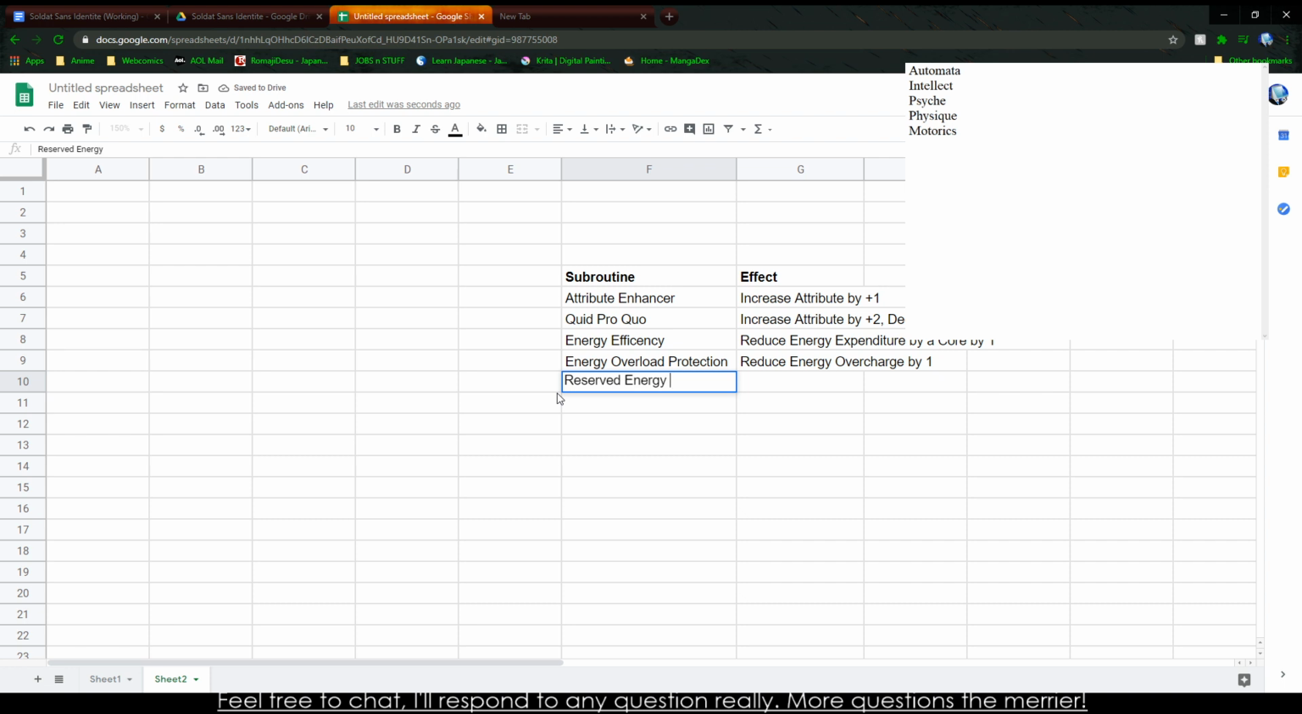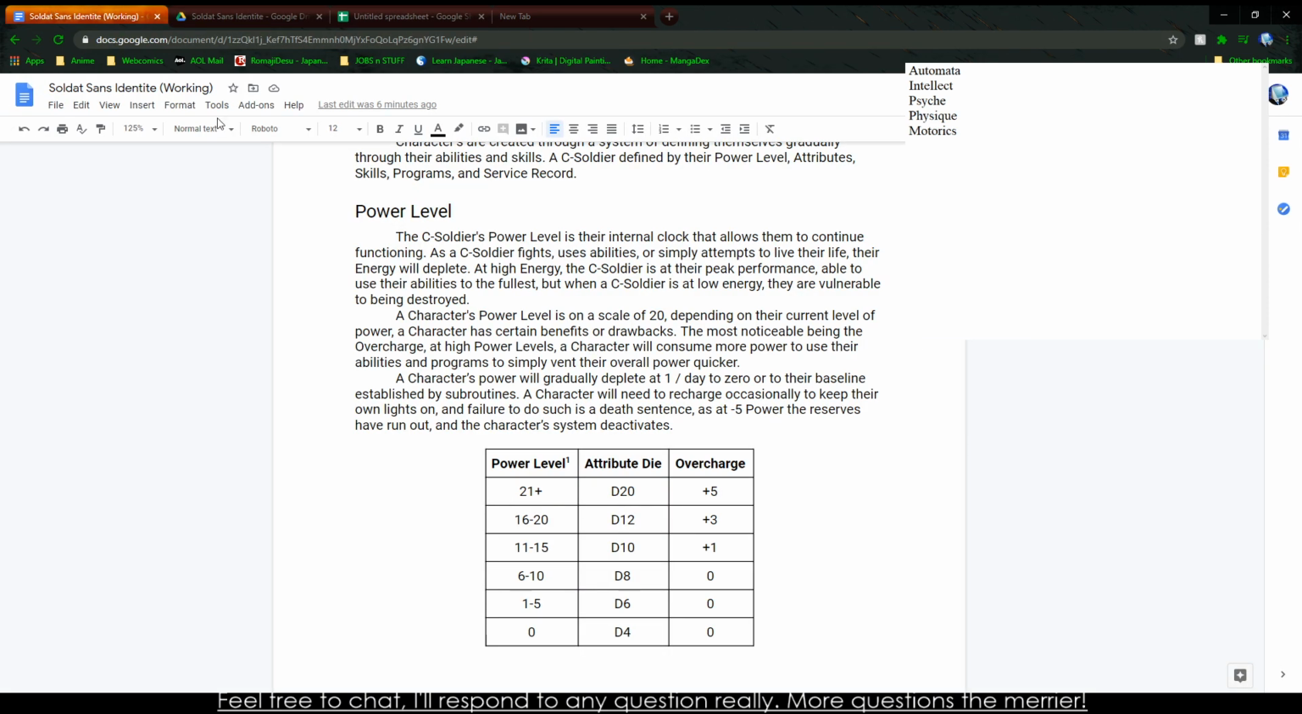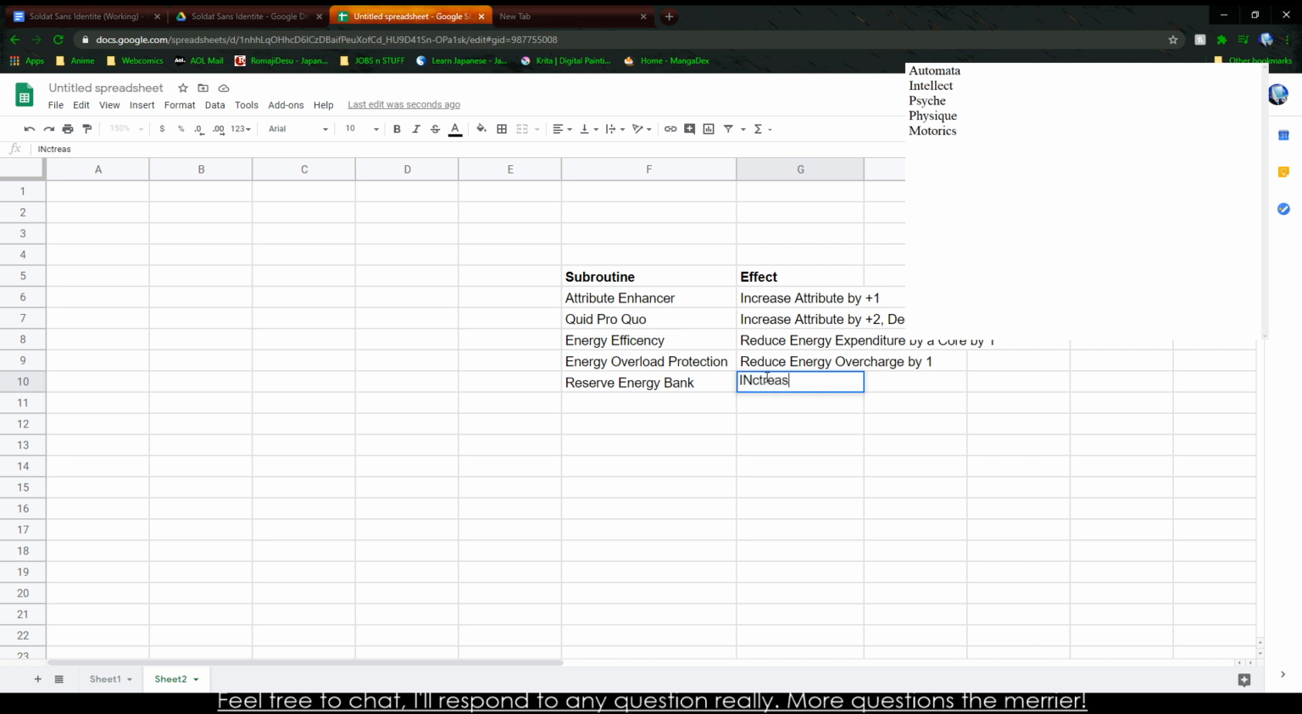Reserved energy. Reserved power mode. Reserve energy banks. Increase. Decrease. How do I want to word this? Increase energy failure by 2. No, by 1. So I'm going to put a footnote: characters will cease to function at -6 energy. Actually, I was going to say -10 energy.